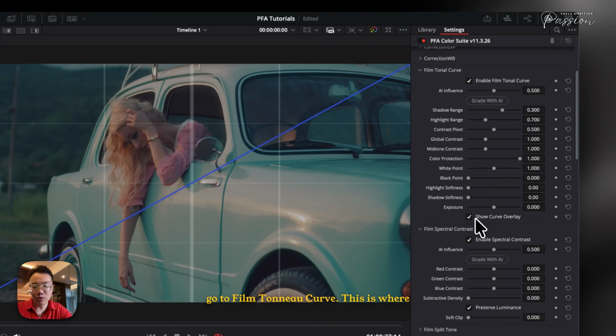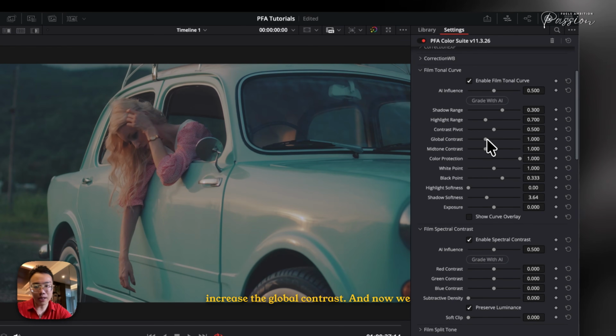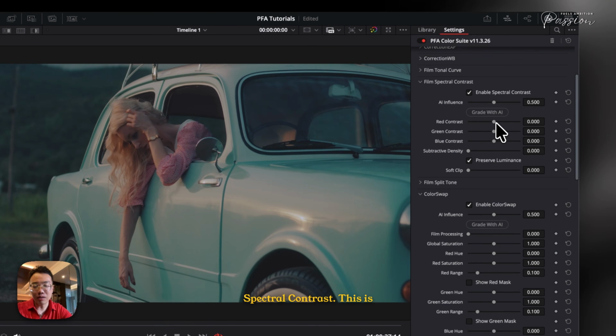film tonal curve. This is where it really sets the print style for film. So we can go to black points and raise the shadow softness, and we are getting a very nice milky gray in the shadows that prints in the image, and we can increase the global contrast, and now we have the moody vibe right into the film. And now spectral contrast, this is something that has never existed before.